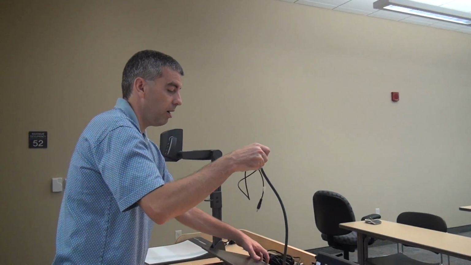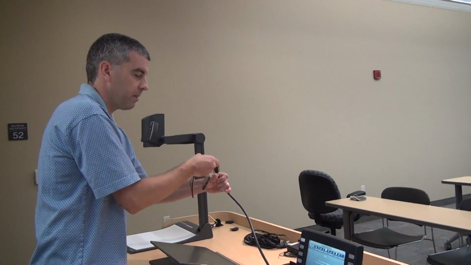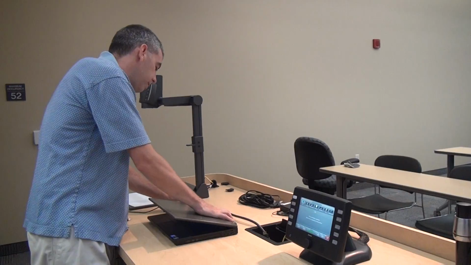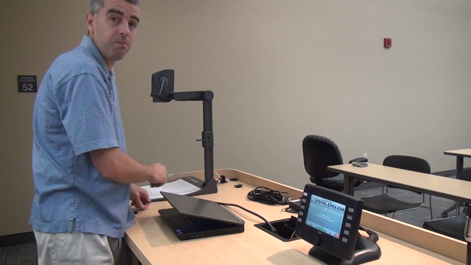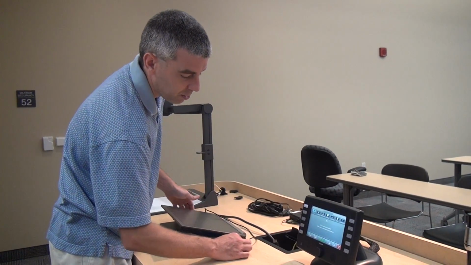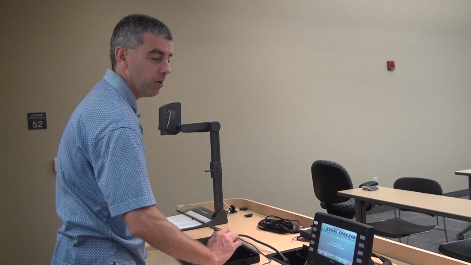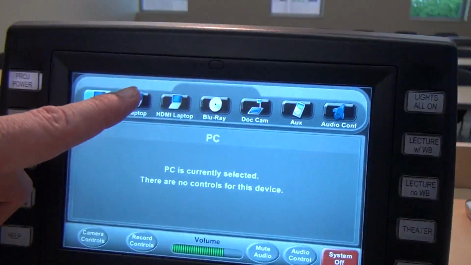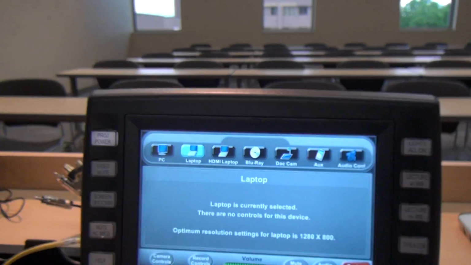For demonstration purposes here, I'll go ahead and pull the VGA cable out, and I'm going to hook it into my laptop. And I'm going to take the audio cable and plug that into the headphone jack on my laptop. And once those connections are made, I'll know that my laptop's ready to go. So I can come over to the touch panel and hit the button labeled laptop, since I am using the VGA connection. And then my laptop should show up on the screen for us.